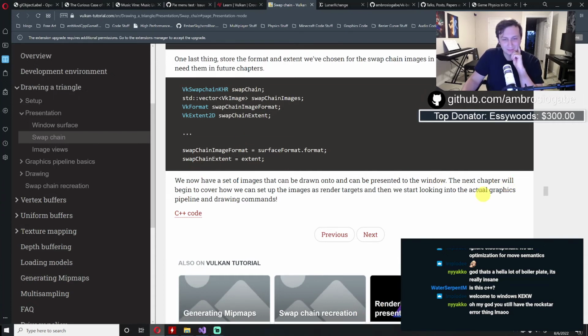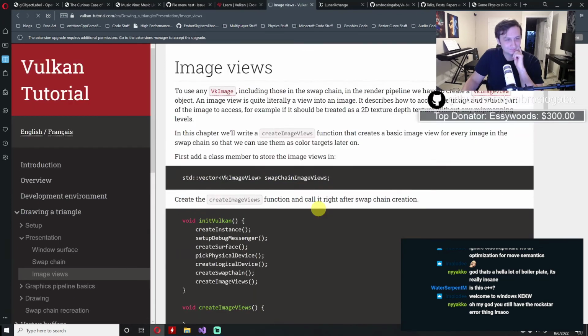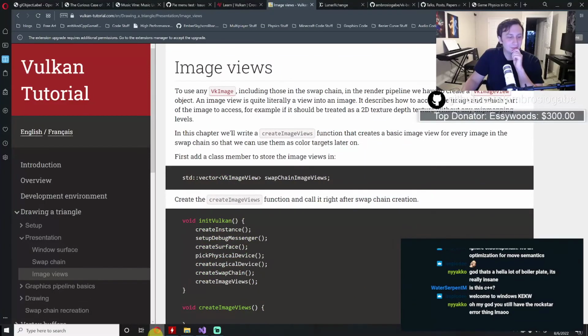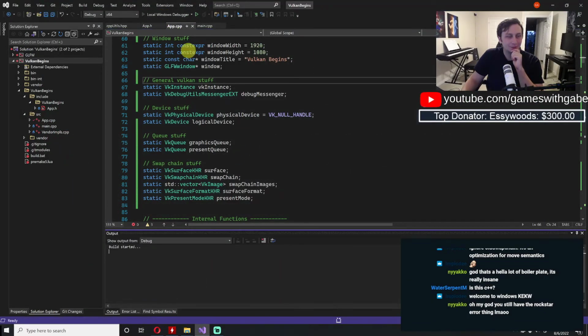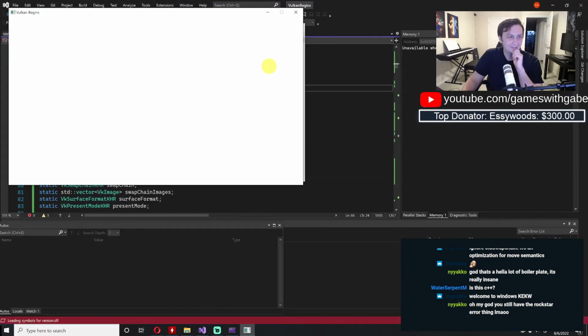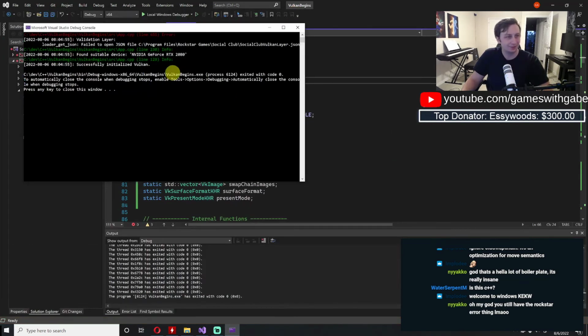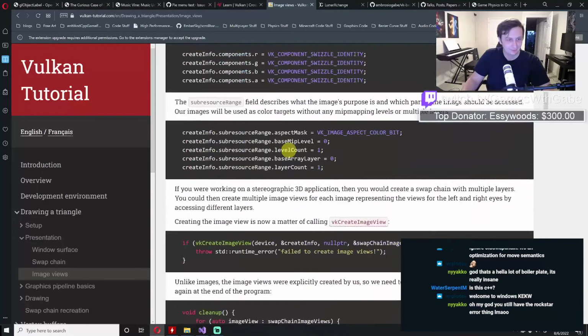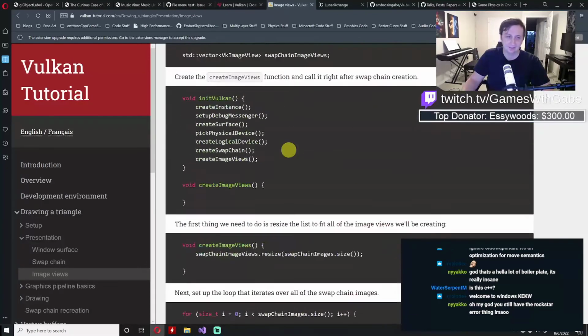We now have a set of images. Cool. How long is this? Oh, it's not too long. Okay, I guess we're going to do image views real quickly too. Oh man, I'm debating it because it's been 2 hours already. Cool, so no failures. We're good there. Oh, it's not that long. We're going to do this.